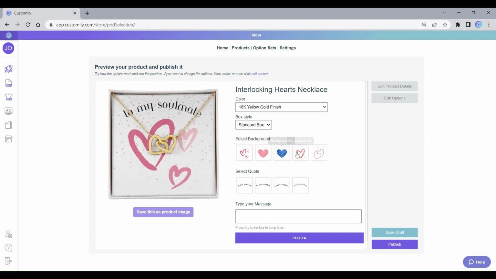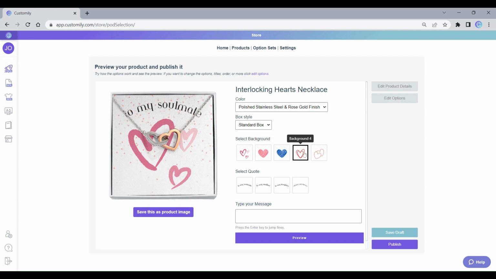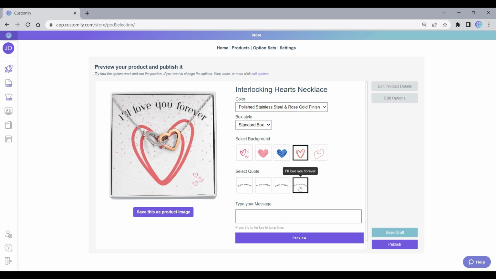Yeah, I see background one, two, three, and five. These are the messages. You may not be reading this better. So, and this is the text area and the press the enter key to jump line. So I'm going to change my variant. I'm going to change my design and I'm going to change this to I love you forever and type something that may us something like that looks beautiful. And I'm going to save this to be my new product image.